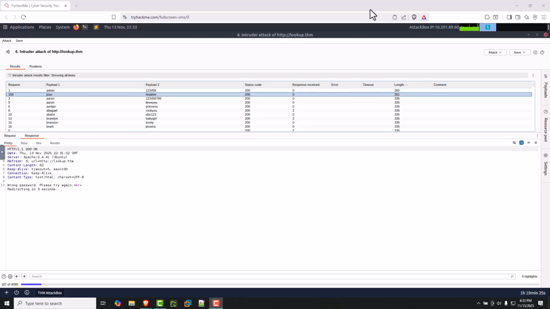This is a critical information disclosure vulnerability. The application is revealing whether usernames exist in the system by returning different error messages. "Wrong username or password" for usernames that don't exist, "wrong password" for usernames that do exist, but the password is wrong. This is textbook username enumeration. I've now confirmed 2 valid accounts, admin and Jose.